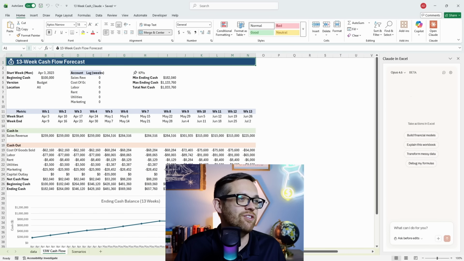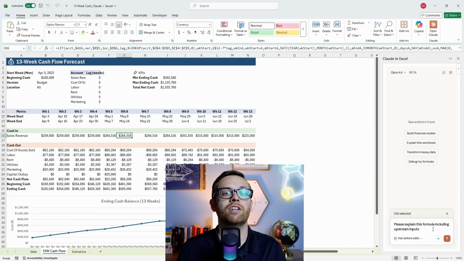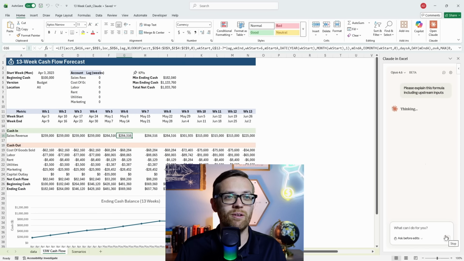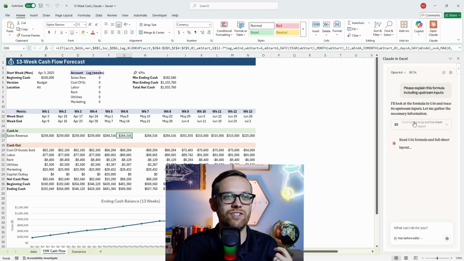So let's go ahead and do exactly that. Let me come over here and find a formula. Perfect. Look at that long formula there. Do we want to read that on our own? We do not. So I have G16 selected. I'm simply going to ask Claude to please explain this formula, including upstream inputs. We'll send that away, and then it should explain the cell we've selected. So I'll look at the formula in G16 and trace the upstream inputs. Let me gather the information.